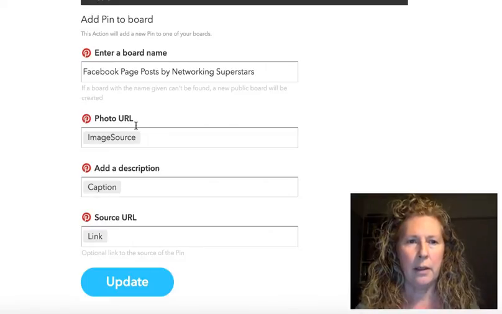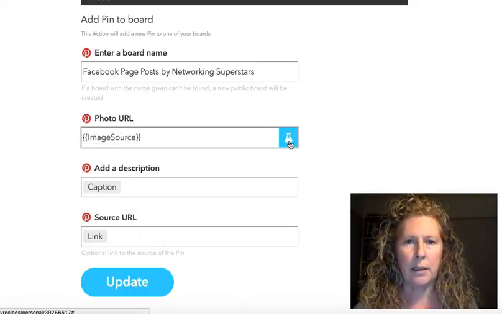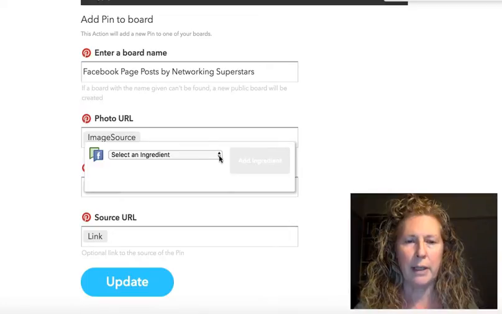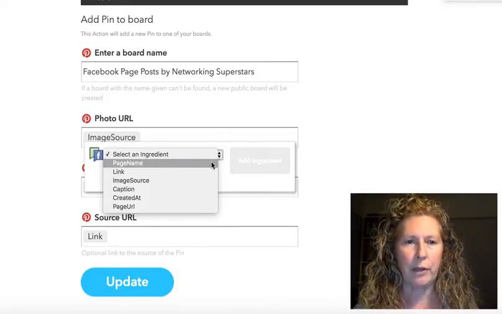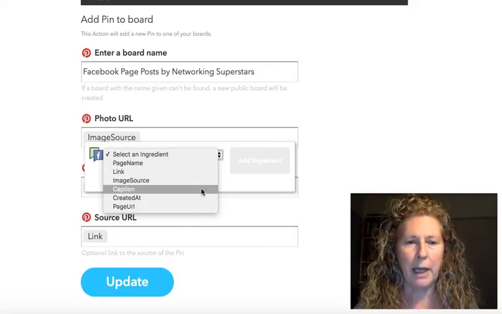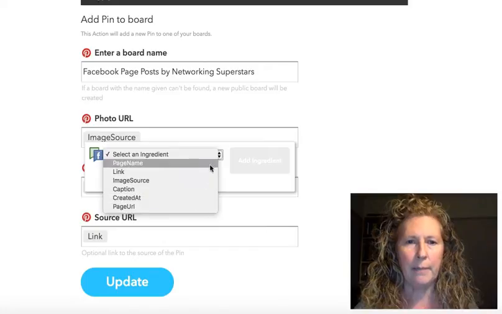Now these are the photo URL, that means when somebody clicks the photo on Pinterest, where will it go? And you have a few options as to where that would be. Select your ingredient. Okay, so it doesn't actually have to go to a photo image. It can be a name, it can be a caption, it can be something that you've actually set up.